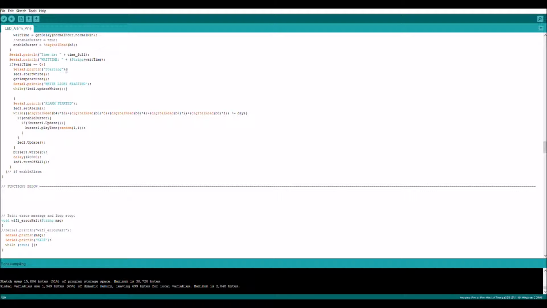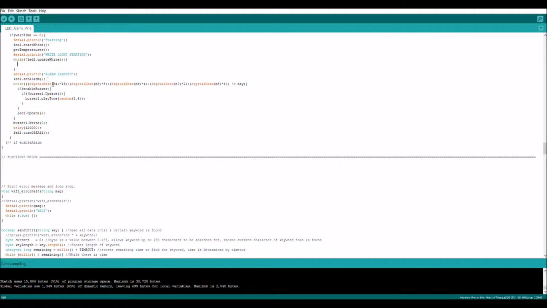And if the wait time is 0, which means the time to activate the alarm is now, you're going to start the white, and you're going to get the temperatures. And while the white is slowly incrementing, you're going to do nothing, and just the white value is going to get higher and higher. And then once the white value gets the highest value possible, the alarm is going to be set, and it's just going to oscillate between the temperatures of the day.